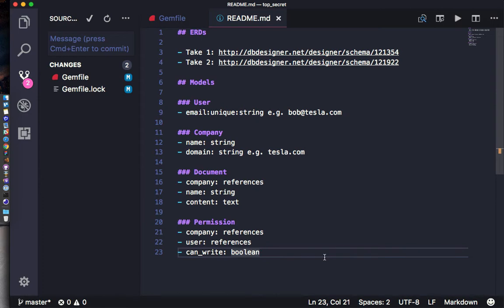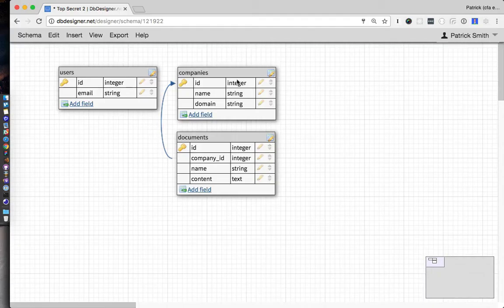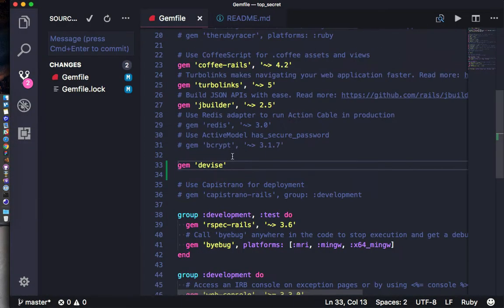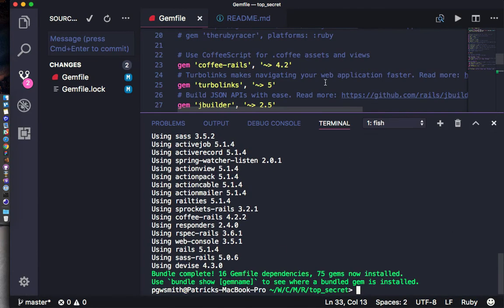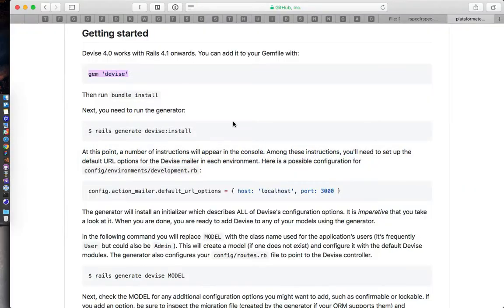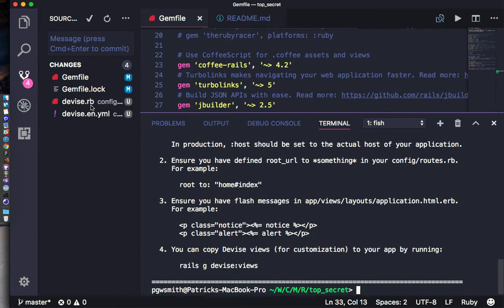So next I'm going to install Devise. If you want to get this README, it's in the challenges channel. Install Devise, so gemfile, bundle. Generate its little files that it needs in the config.